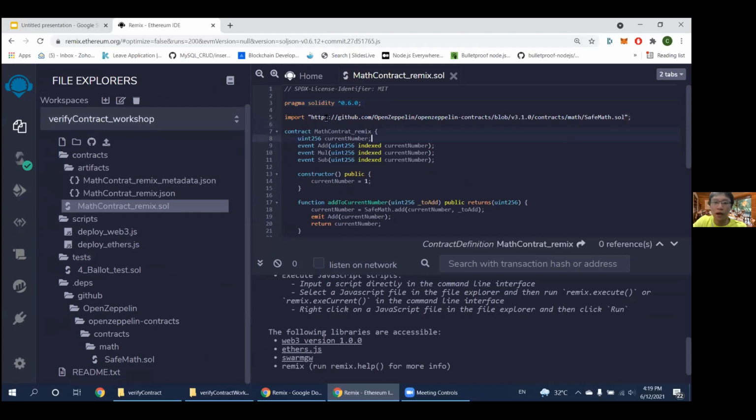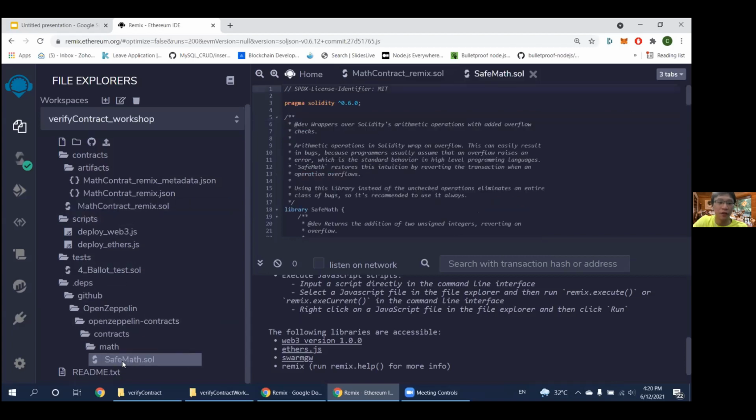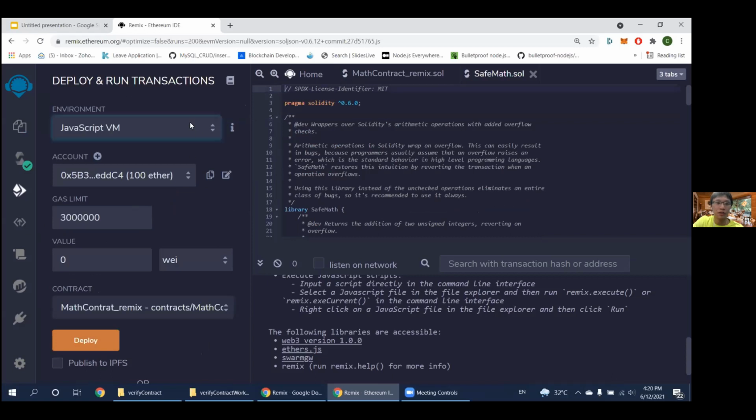So once I compiled the contract, Remix automatically gets the file from this link, and you can see it appearing in our workspace file explorer. Okay. And now we have compiled it, so we are now going to deploy it.